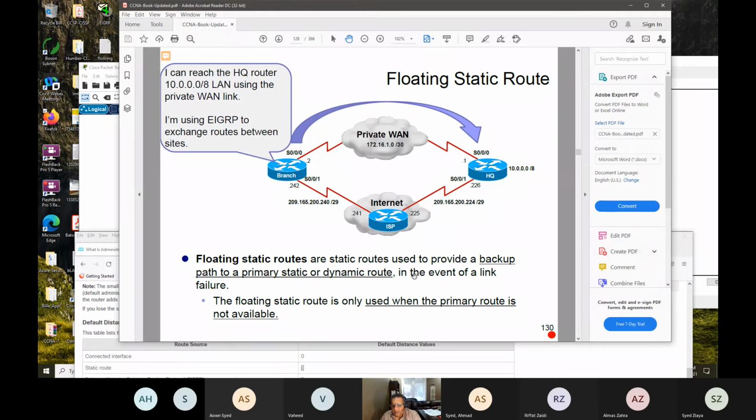So floating static routes are used to provide a backup path to the primary static or dynamic route in the event of a link failure. Let's suppose you're on the branch office or the headquarters and you're trying to get to the ISP. There are two ways of going to the internet: from headquarters to this one, or from the branch to this connection, or you go through a private WAN and send all the traffic to the headquarters, and from there go to the ISP if this connection is down.